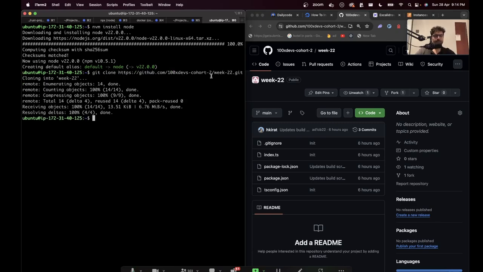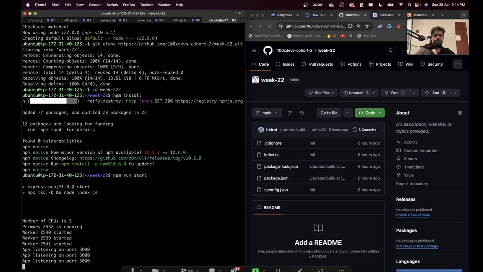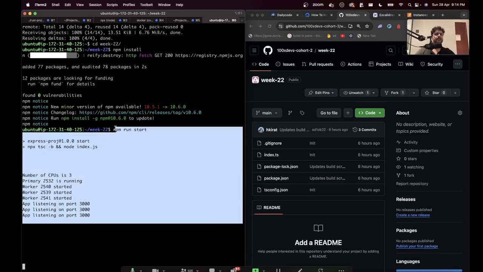and whatever the URL is. Then just try to see if it works. Go to week 22, try running npm install, try running npm run start, and see if it works. And I see some logs, which means it does work.